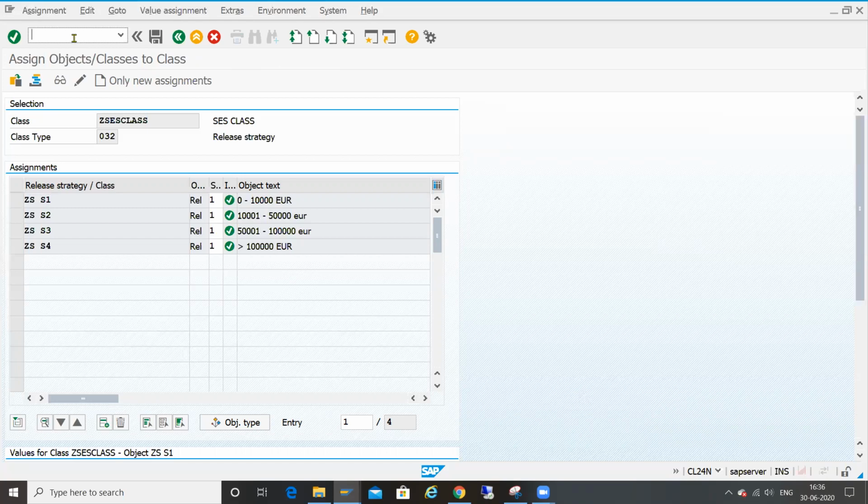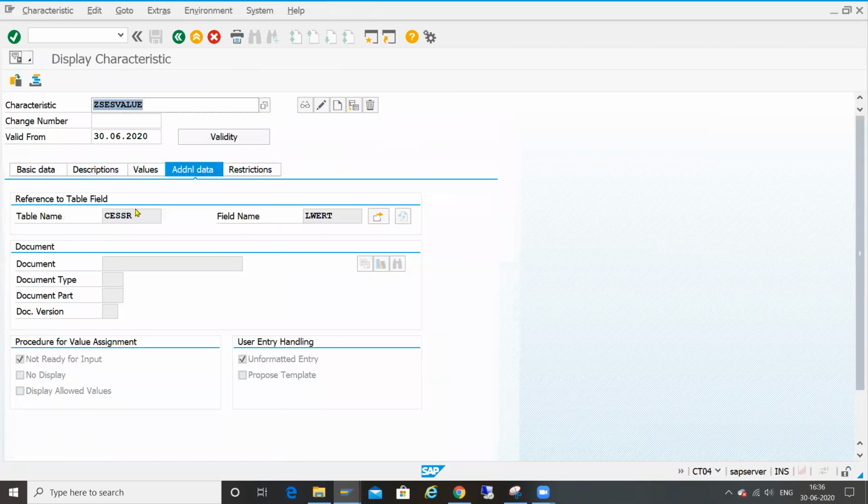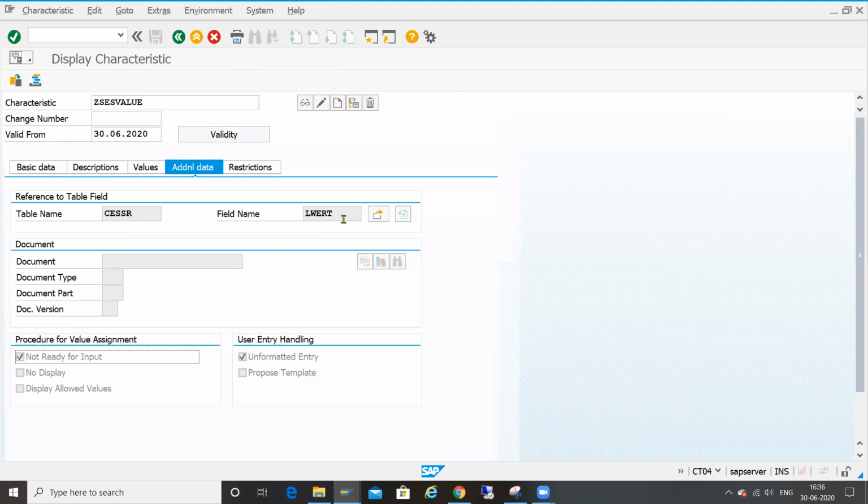And the important thing here in characteristics, in the additional data, the communication structure is CESSR and the field name for the value is LWERT.